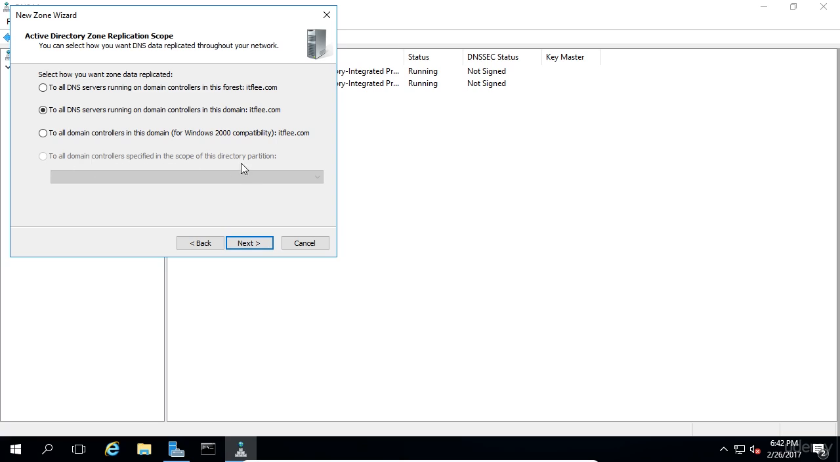The final option is grayed out because this server has not been enlisted in a DNS application directory partition. With DNS directory partitions, you can fine-tune exactly which domain controllers you want this zone to be replicated to. Since we haven't set anything up like that, we cannot choose this fourth option. Now I'm going to leave the default option checked and click Next.